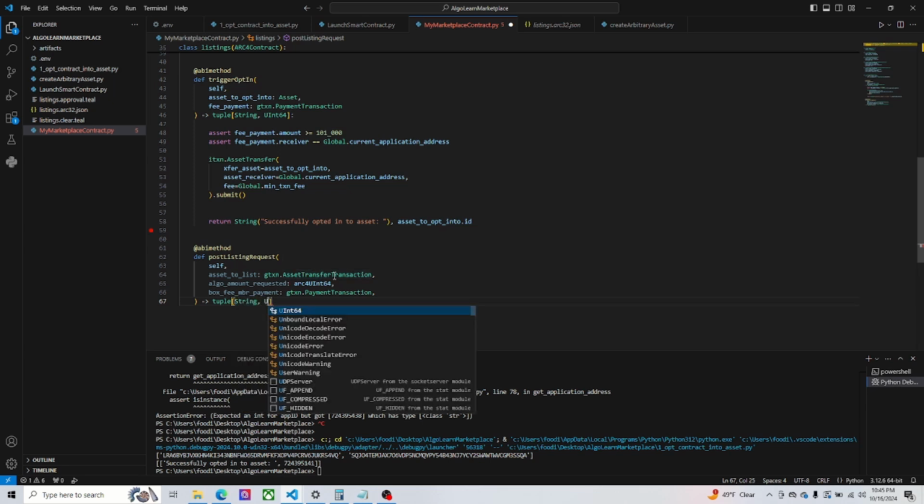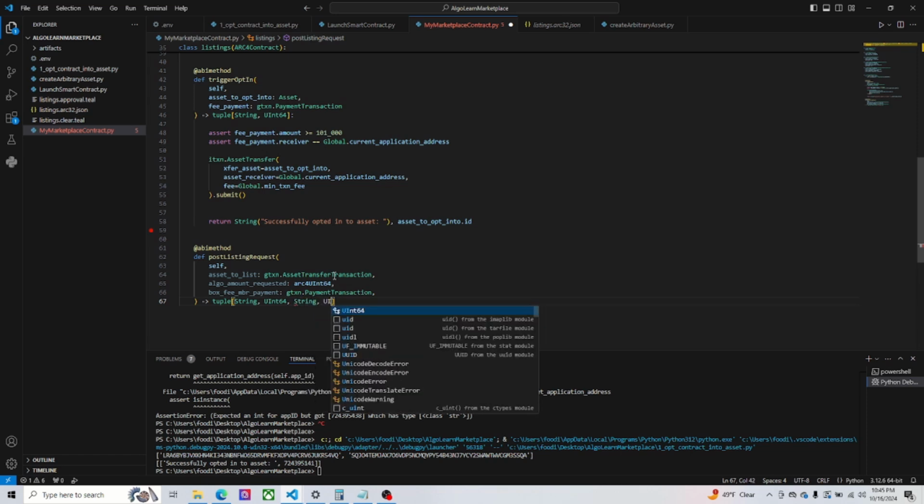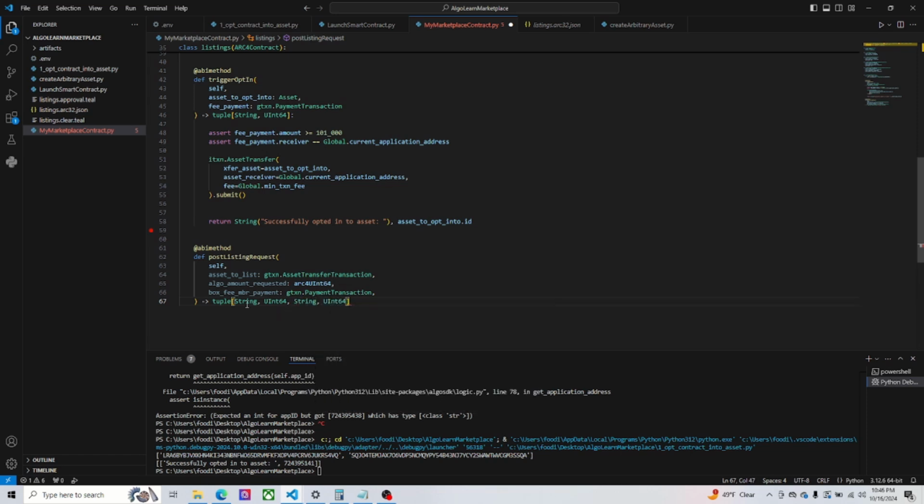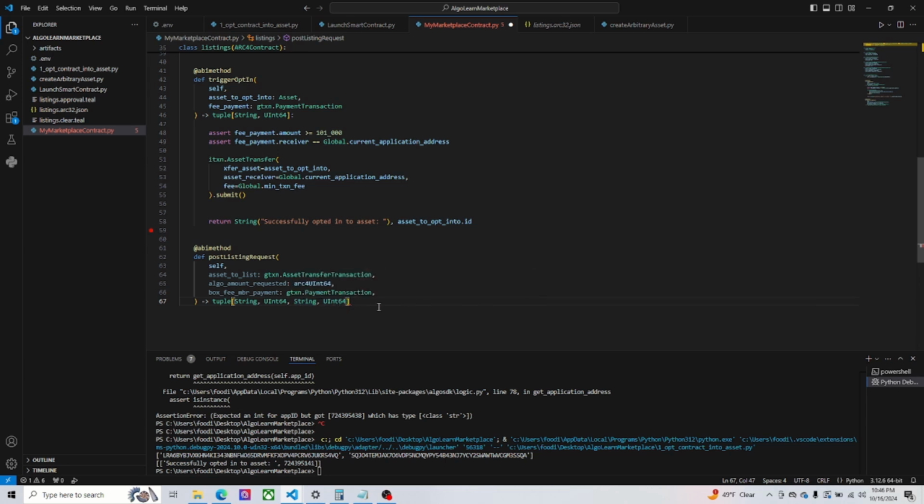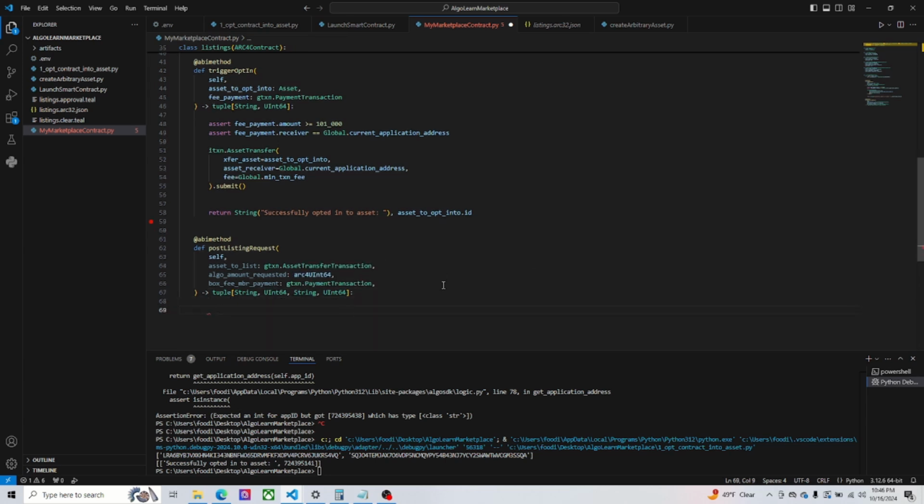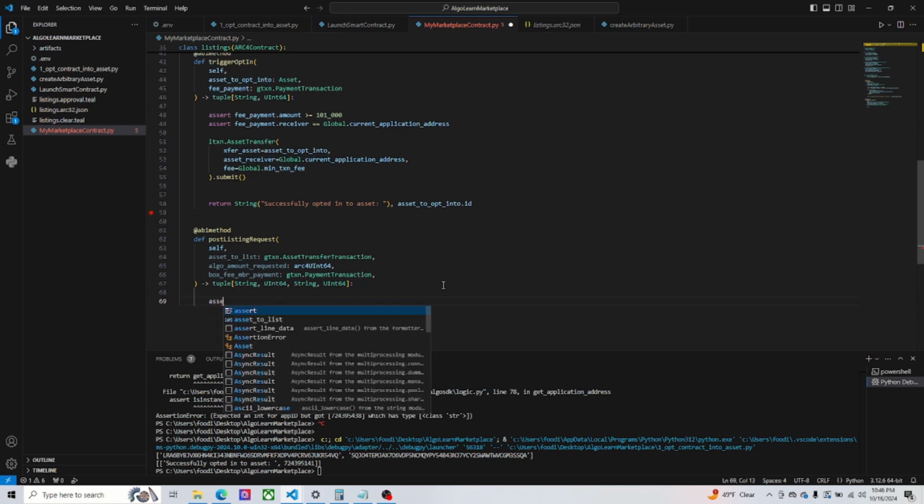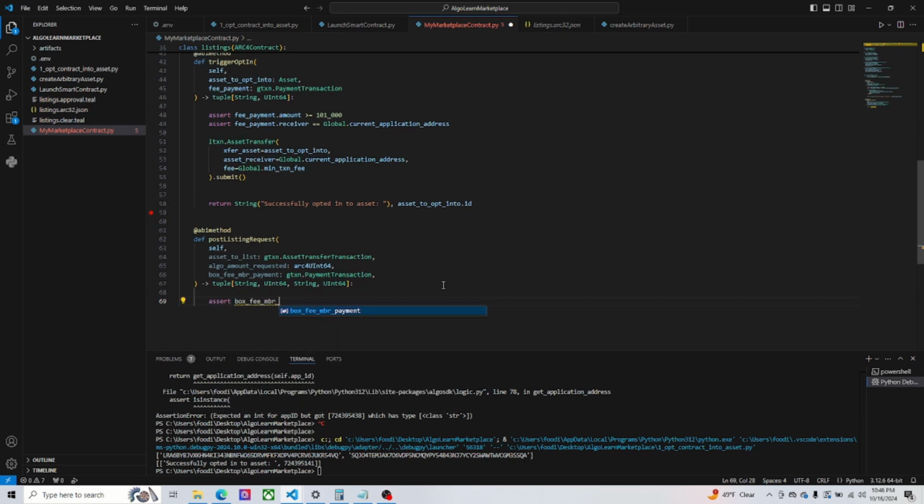And we're also going to return a string and a UInt64. So it's going to return: asset successfully listed, the asset ID, user is requesting X amount of algo, and then the algo amount. So for the box fee MBR payment, we want to assert that the amount is equal to how much the contract will need to actually create and host the box.